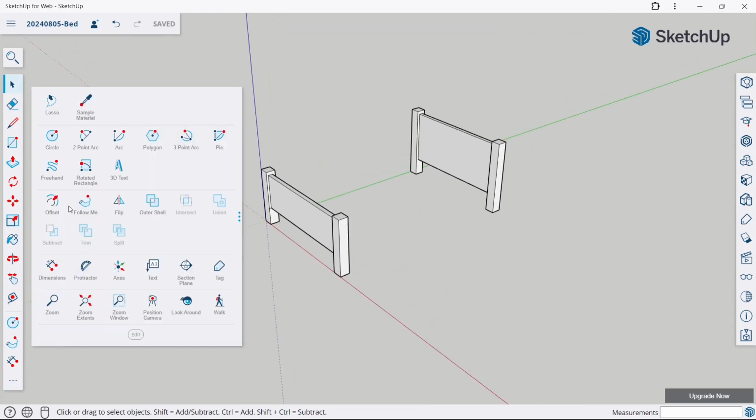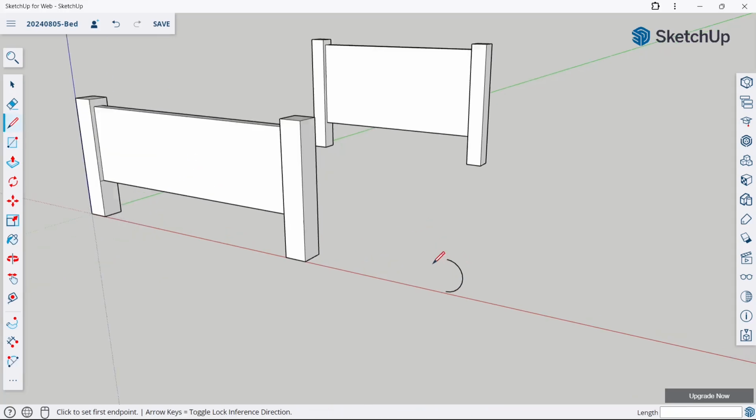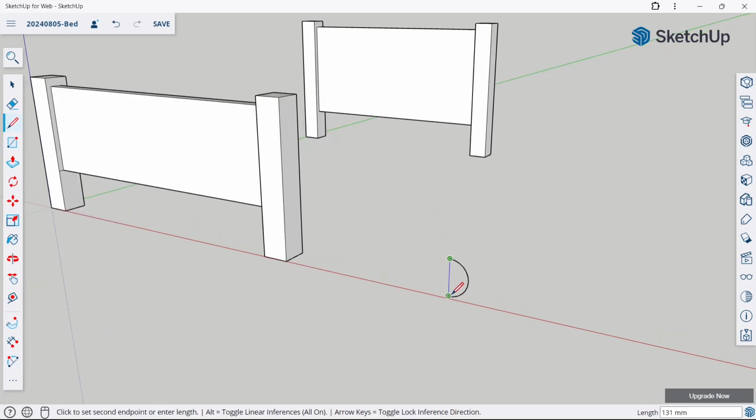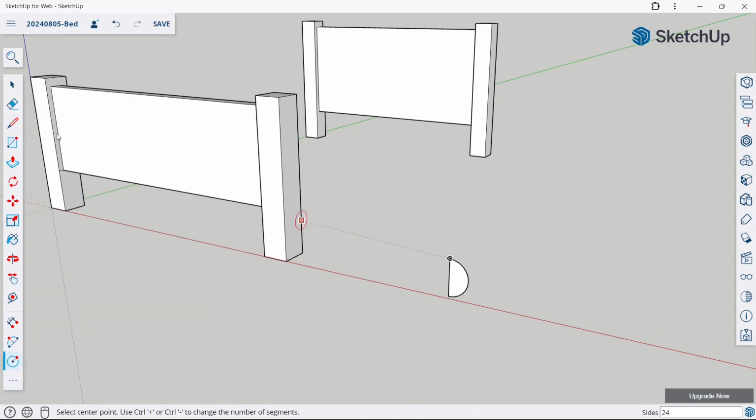Now go to arc tool, select this point and create an arc here like this. Go to line tool and create the profile. Now go to circle tool, select this point and make a path here like this. Select this part, go to follow me tool and select the profile. Go to eraser tool and delete this profile.